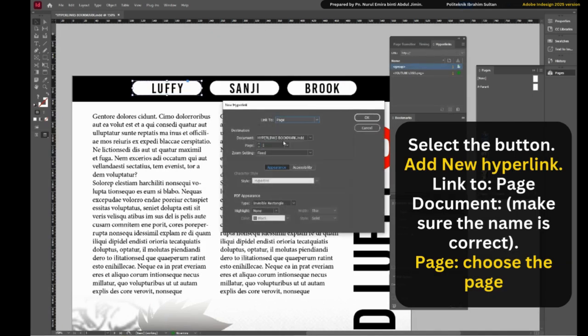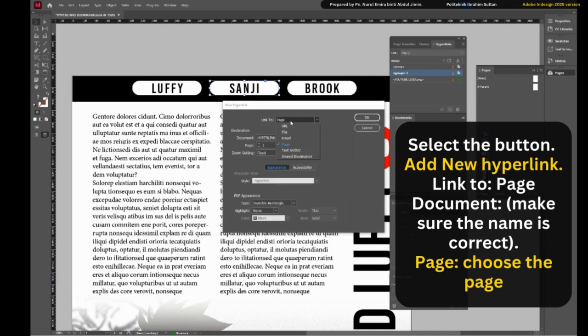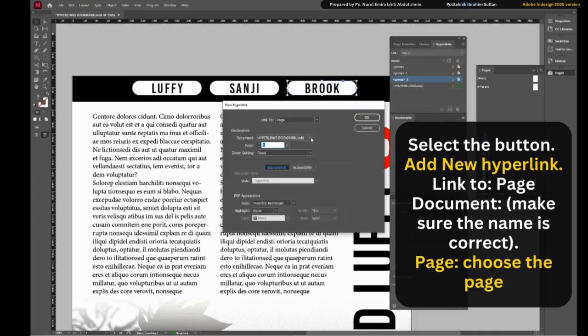In Hyperlink panel, click New Hyperlink. In Link to, choose Page. Repeat the same steps for the Sanji and Brook buttons. For Sanji, set the hyperlink to go to page 2, and for Brook, set it to go to page 3.